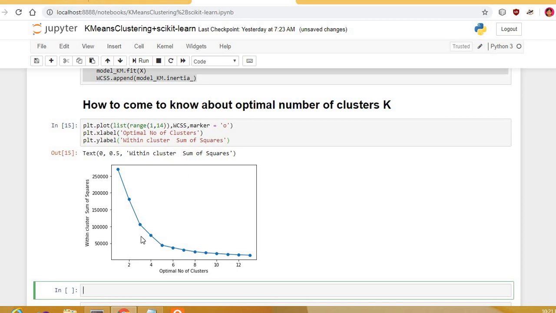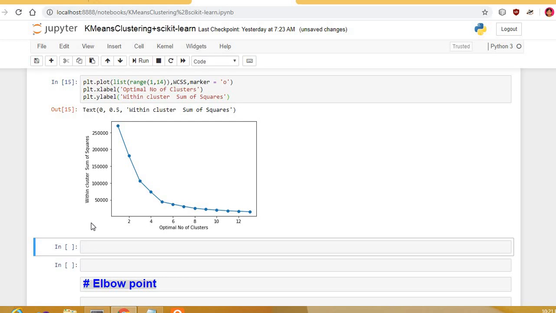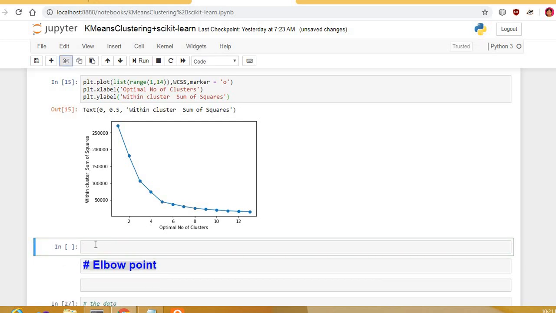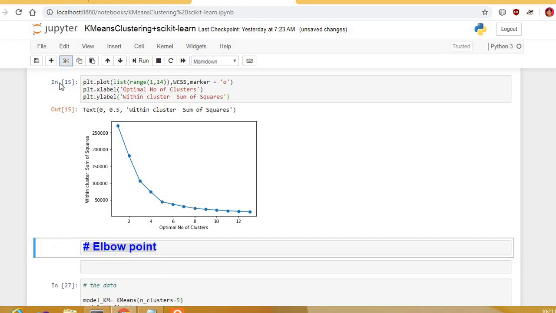Now what is this plotting all about, and why do we need it? See here, this is the elbow point method, right? Now what is the elbow point? Just imagine the elbow of our hand, how it is. It can resemble the elbow of our hand.